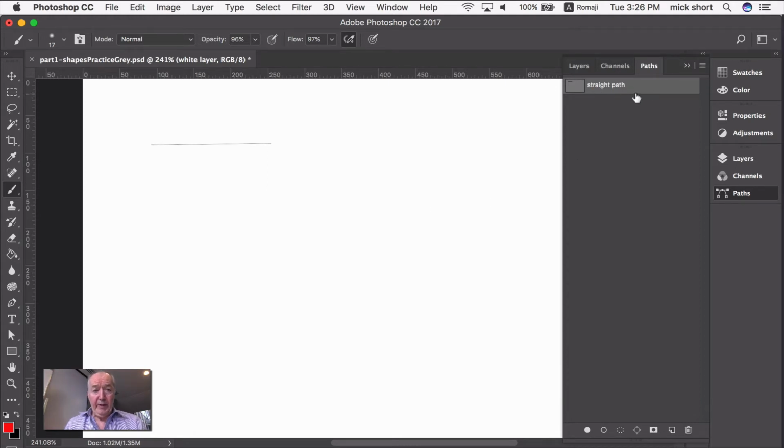So with the straight path selected, go down to the bottom of the paths menu bar and just hover over that, and it's a stroke path with brush. So you can click on that and it will simply stroke the path with the last brush that you set up. Okay, now let's click away from that and let's make another path.